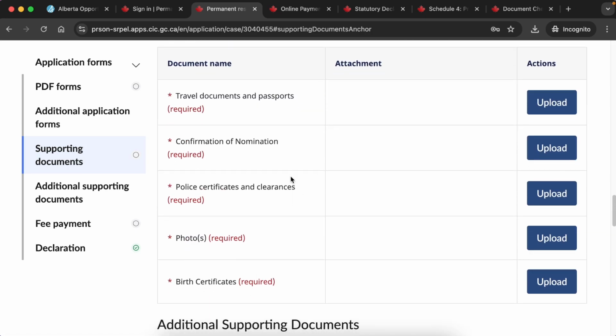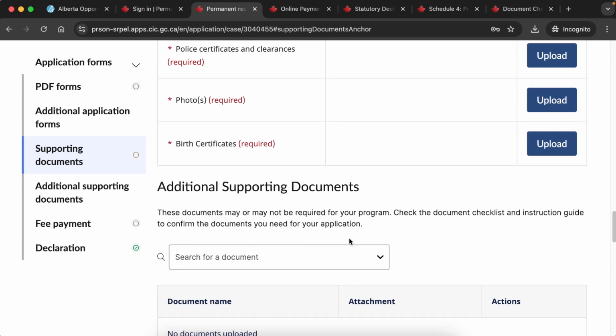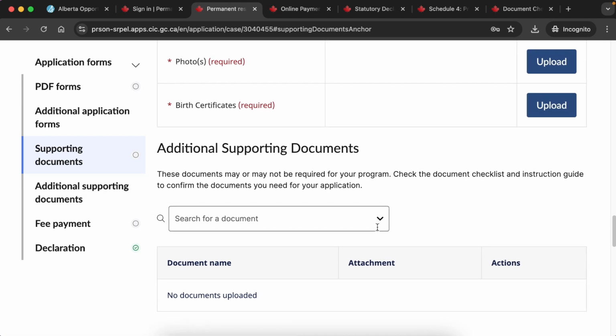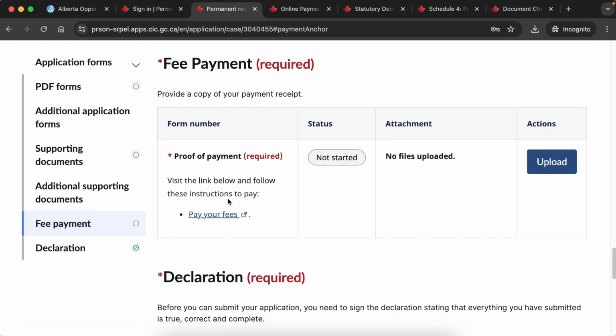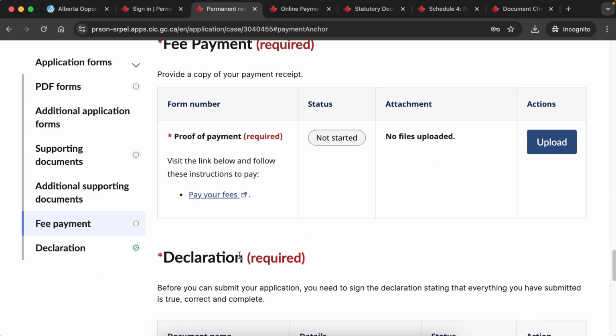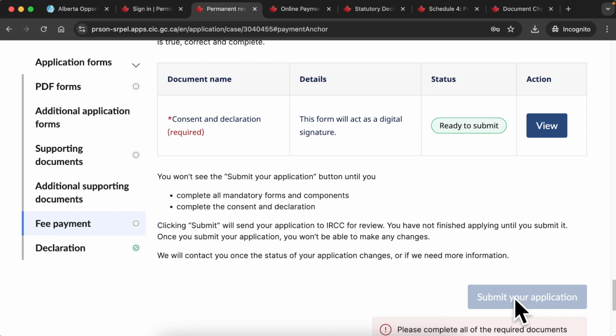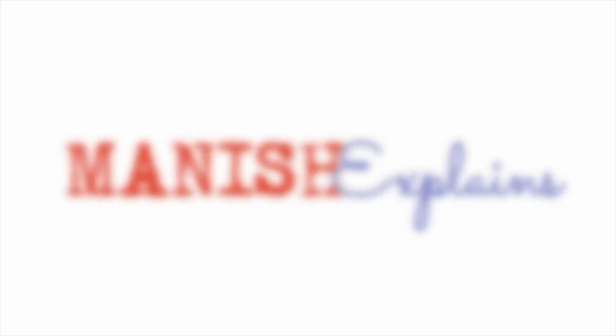Like for example, marriage certificate is not part of the supporting documents, but you need to upload it if you are applying with your spouse. So any kind of additional supporting documents you can find and upload. Then we saw that we need to upload the proof of payment of our fees depending on the number of people who are applying. A copy of the receipt you will save and upload. Then once you do the online declaration and have uploaded all the documentation, the submit your application button should be enabled and you should be able to submit this particular application for your PR.